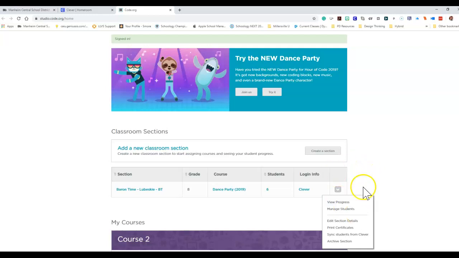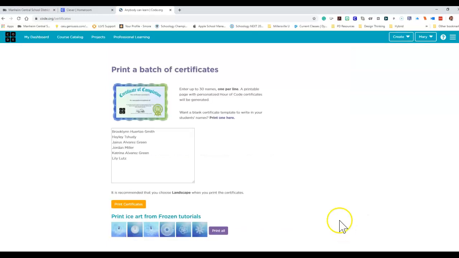Thank you. One last little tidbit. If you click on the down arrow, you're going to be able to see progress of your students. You're going to be able to manage your students and even print certificates. So this is a great way for when your students finally finish. What's awesome about this is that if you put it in your class and then you hit print certificates, it automatically puts all the students' names in.